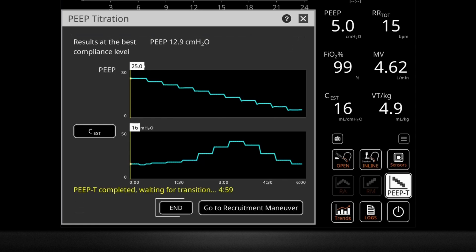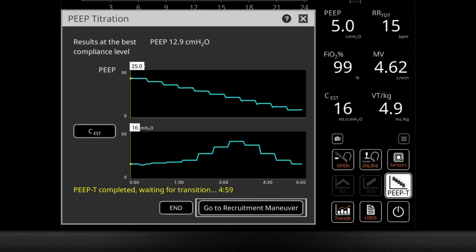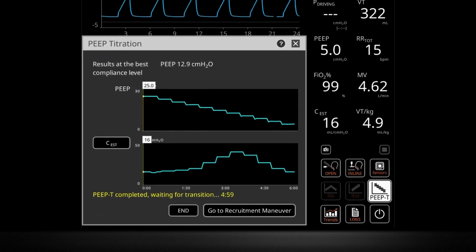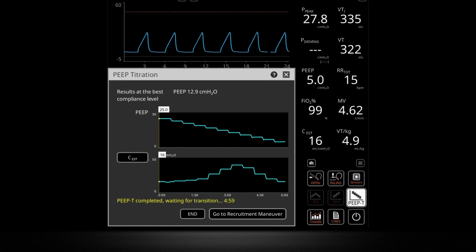The clinician may choose to end the PEEP titration by pressing the End button or tapping on the Go to Recruitment maneuver button to proceed with RM. When choosing to end the PEEP titration maneuver, PEEP is returned to the current PEEP setting.